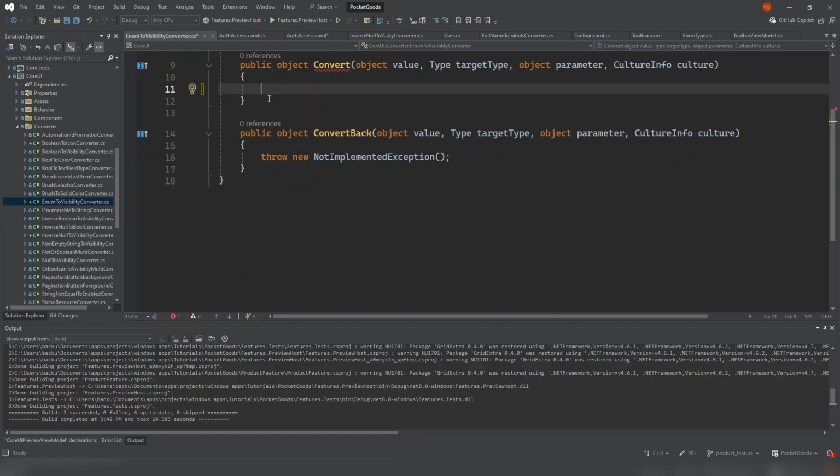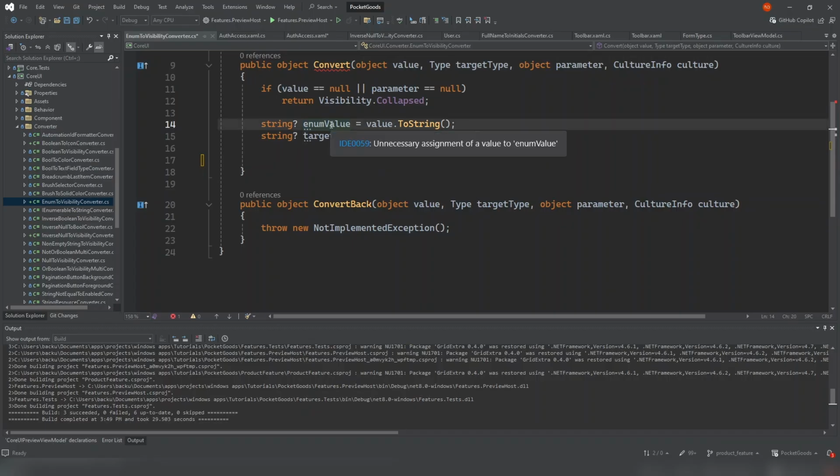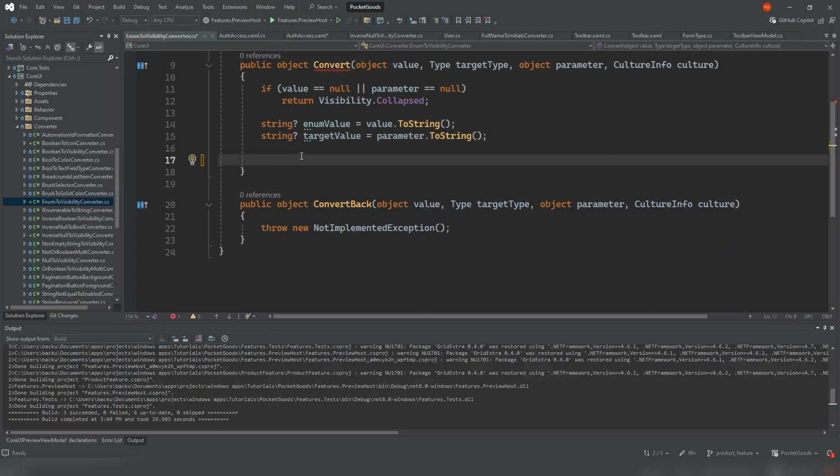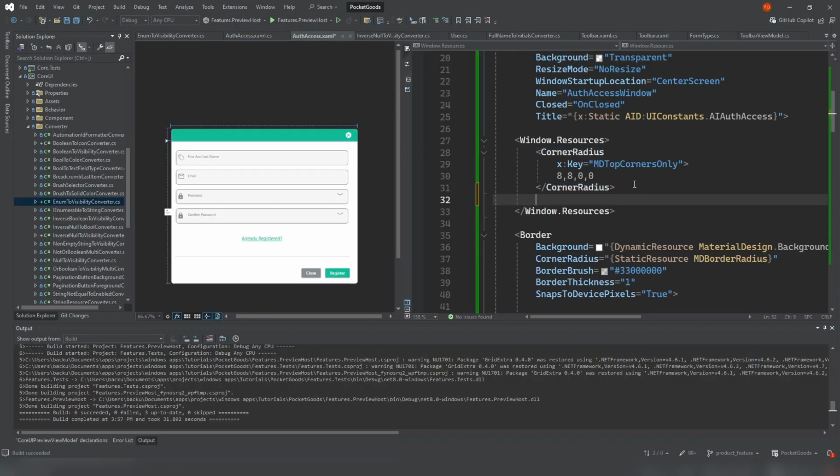First of all, we have to check if the value is null or the parameter is null. In this case, we're going to return collapsed. Let's store the values for the enum as well as the parameter. If the enum value is null or target value is null, we're going to assign the visibility collapsed. Now, if the enum value is the target value, we have to return visible, otherwise it has to be collapsed. Let's add the converter.